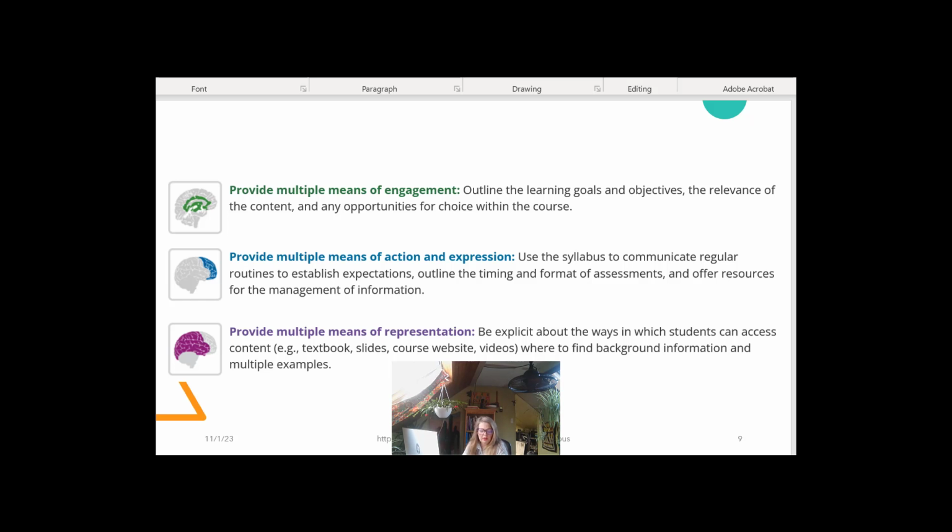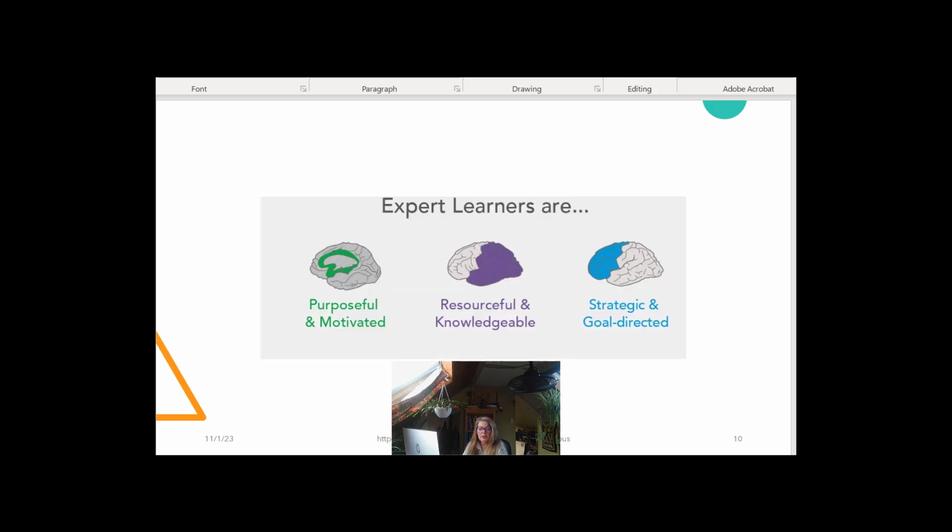In D2L, there are ways that learners can access content and create different versions of it. So that is something that's built into D2L as well.